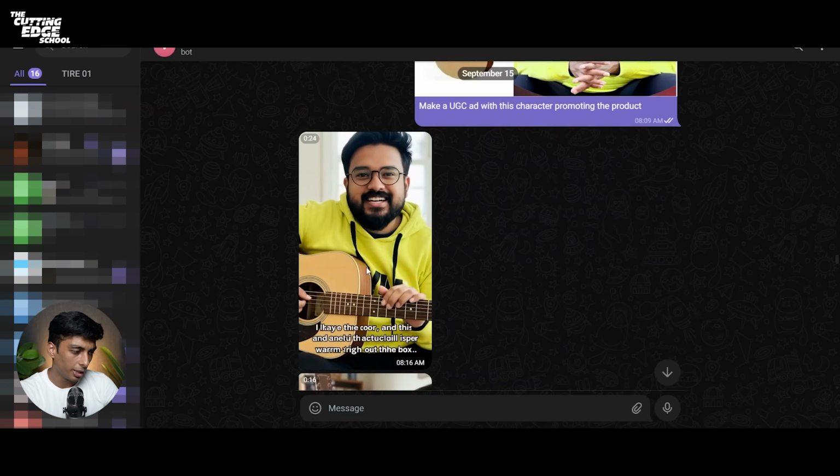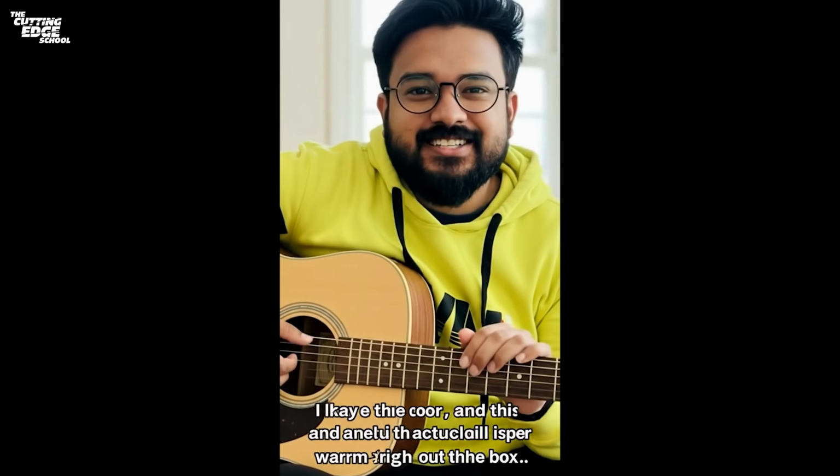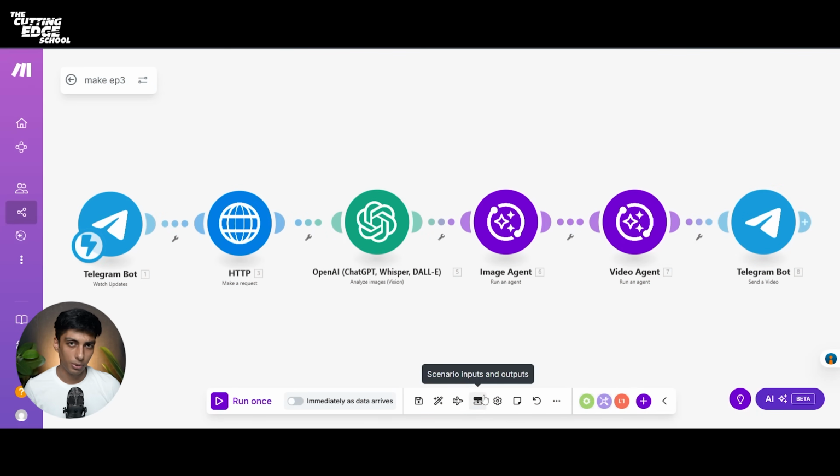And for this particular input, we got this output. Okay, so I just got this acoustic guitar. I love the color and the sound is actually super warm right out of the box. The frets feel smooth. It's comfortable even just messing around on the couch, which is perfect for how I like to practice.